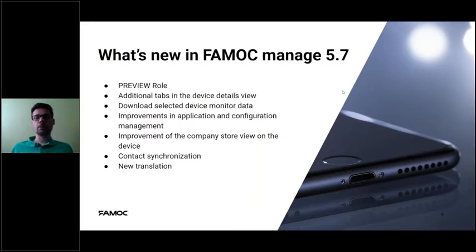So, starting with a quick agenda of today's webinar, what's new in Famoc Manage? We introduced some new options, some new functions and features. First of all, it's a new role called the preview role. We made some changes in the device details and application details view. Also, a little bit of changes in management of applications and configurations. Company store on the device has also changed a little bit.